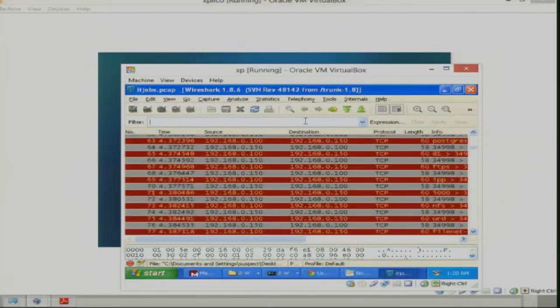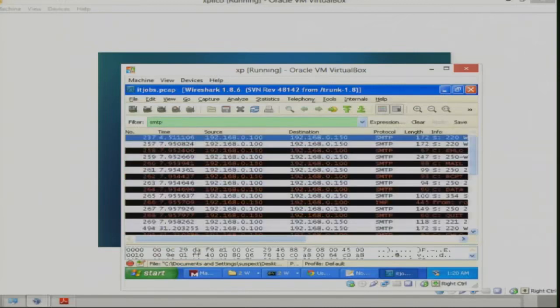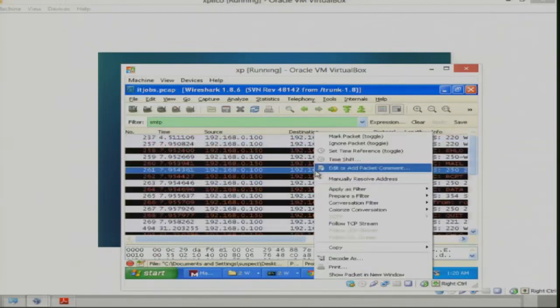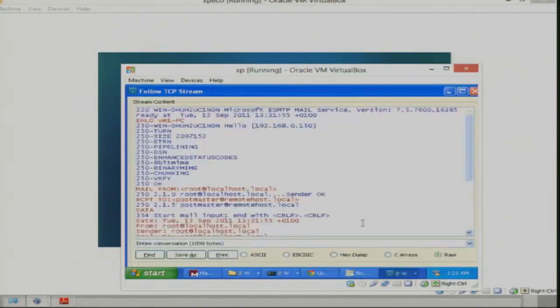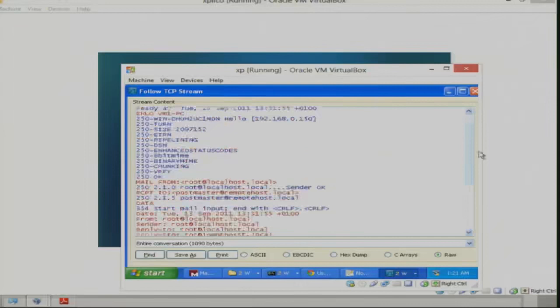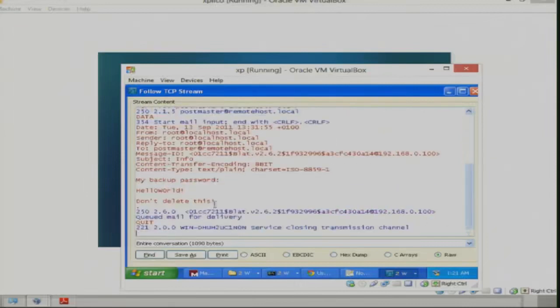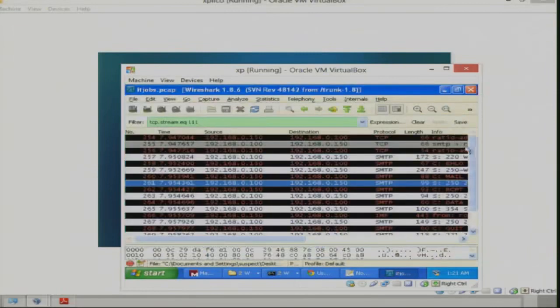So we already know there is SMTP traffic there using Notepad++ and TCP call. So we just select SMTP as a filter and right click and choose follow TCP stream. You can see the email here with the password. That's one part of the conversation.